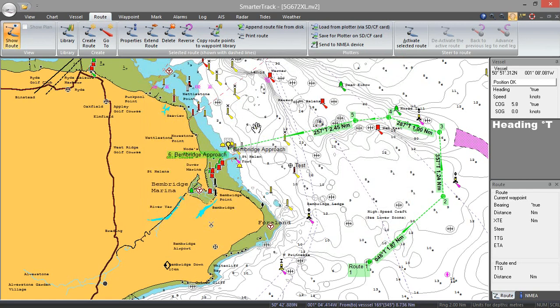And if you've got a dedicated chart plotter that uses Navionics charts, then SmarterTrack is a perfect planning and accompanying tool to that chart plotter. So I think that's about it in terms of the route features. We will talk about doing tidal analysis on a route in another video, but for today that's all I'm going to cover in this video.